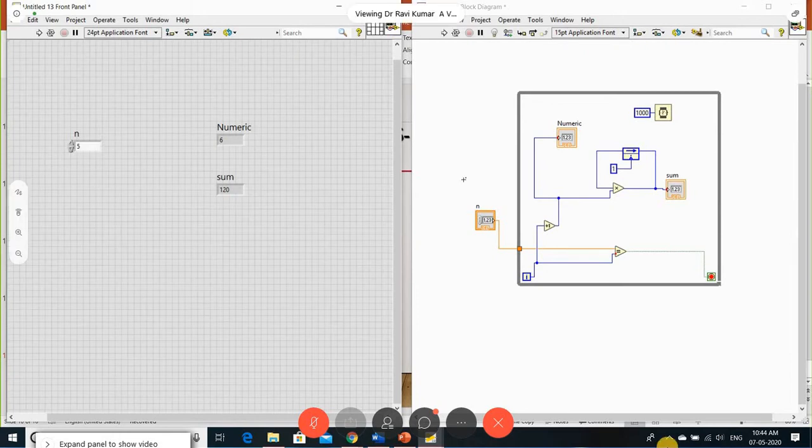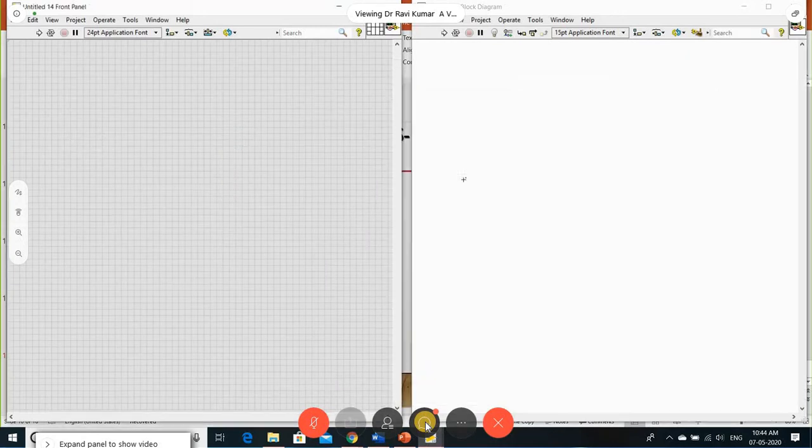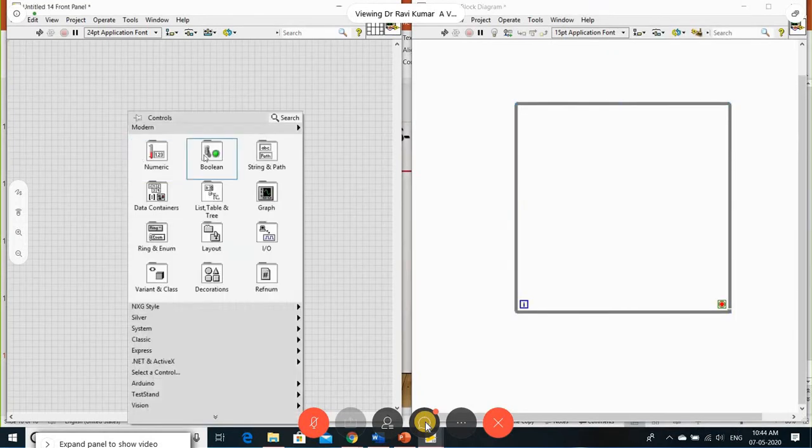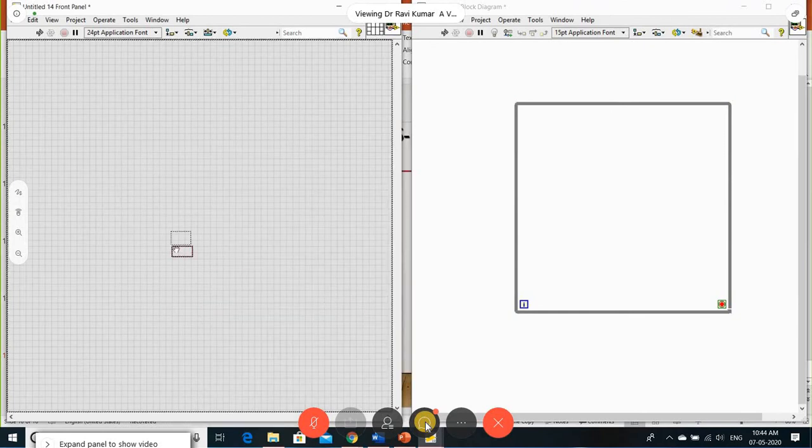Let me introduce the shift register in the for loop and the while loop. What might the shift register be? We can observe that. Okay, so I'll create a new VI. What I'm supposed to do is take the while loop, and take the stop button.